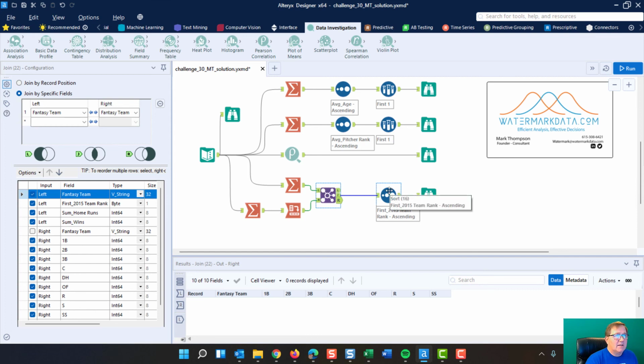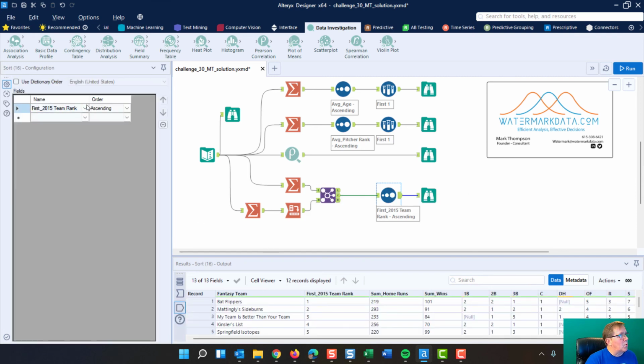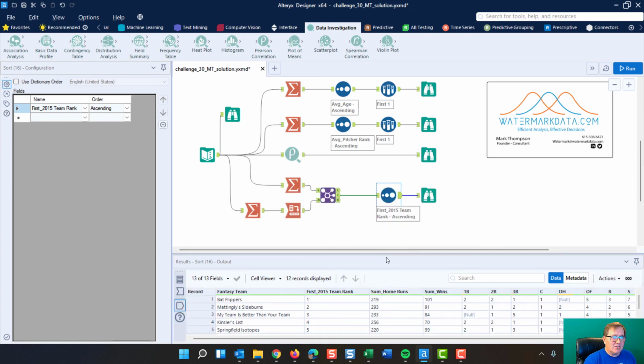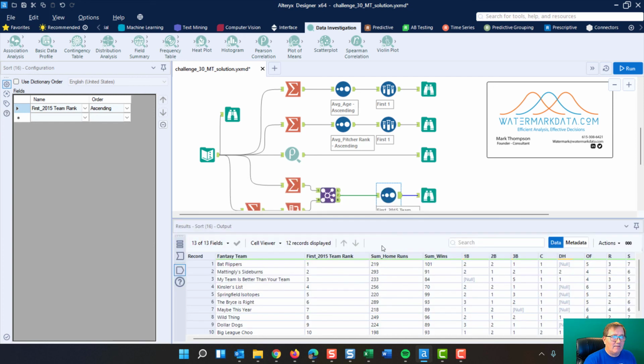That's great. And then now we're going to sort it by team rank in ascending. So the 2015 team rank 1 through 12. And now we have information about that team that says, how many home runs did they hit? How many wins? How many players did they have playing each position? And how many they had in each of those spots.